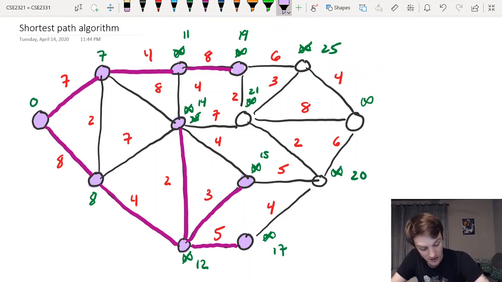25, 21, 27, and that is it. We have 20. That wins that fight. So we add it to the shortest path tree, and then update everything adjacent. We have 20 plus 2 is 22. That doesn't win. But 20 plus 6, that does beat infinity. So then we have 21, 25, and 26. Winner of that bout is 21.